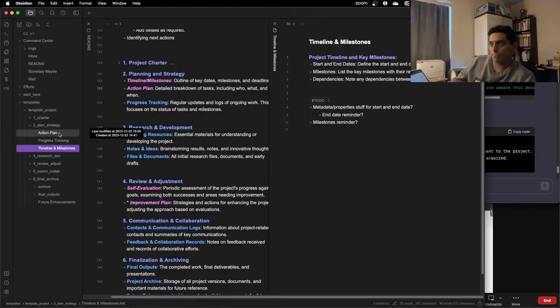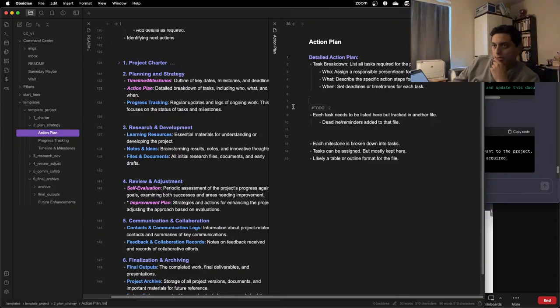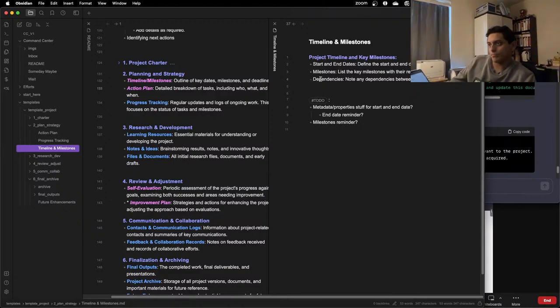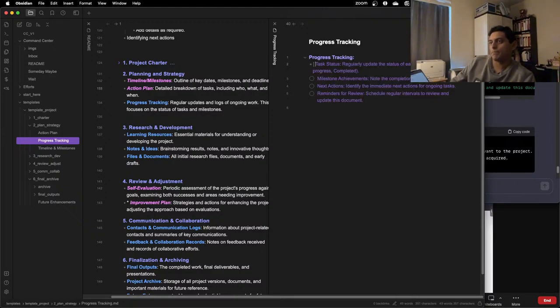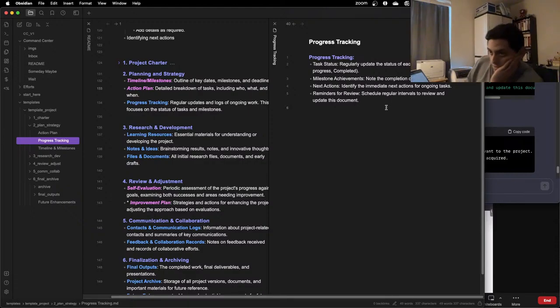Yeah. And milestones. Yeah. And lastly, progress tracking. Wait. Okay, so this is where it starts to get tricky. So do we have a file to track progress separately from the file in which we list the milestones?